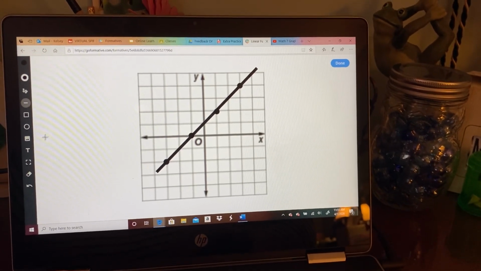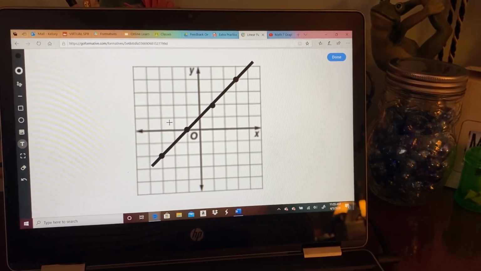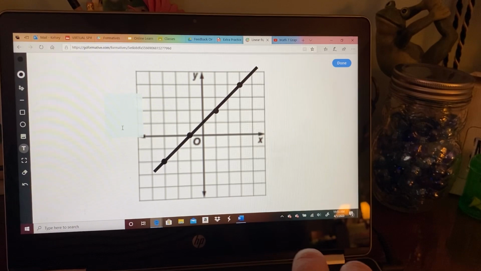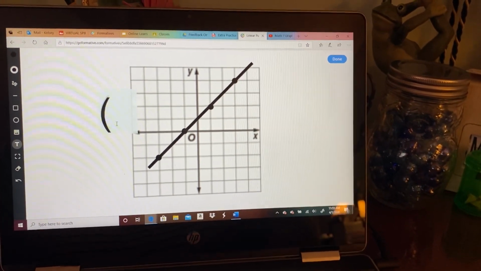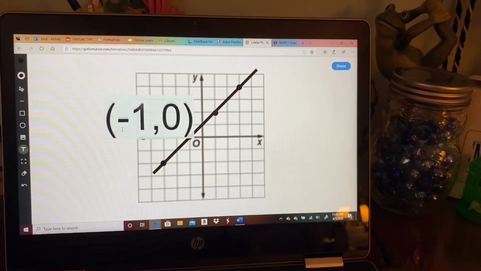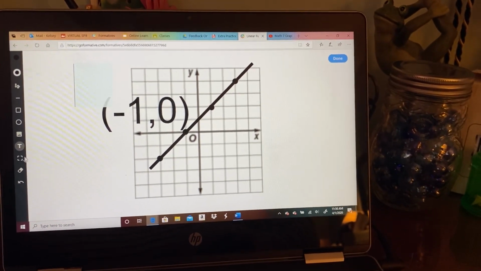After you do that, if you touch this T here, this text box tool, you can draw a text box and we can label our points. Let's label -1, 0. Now that looks super big, but there is a way to change it.